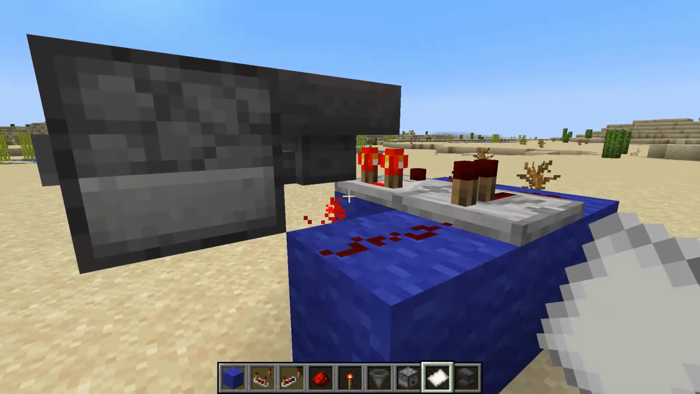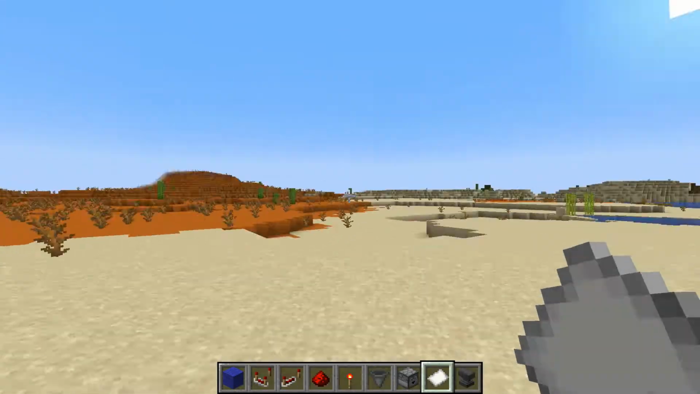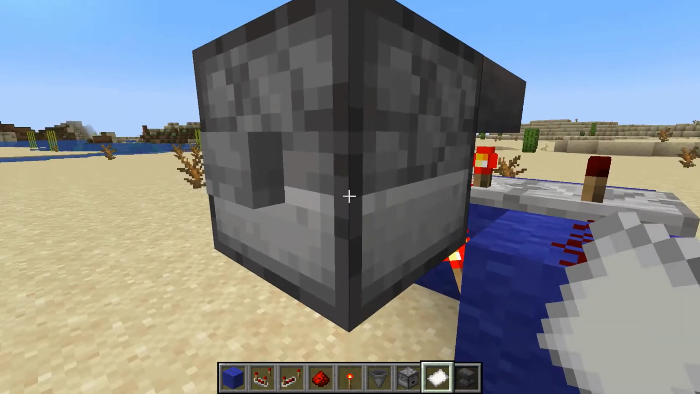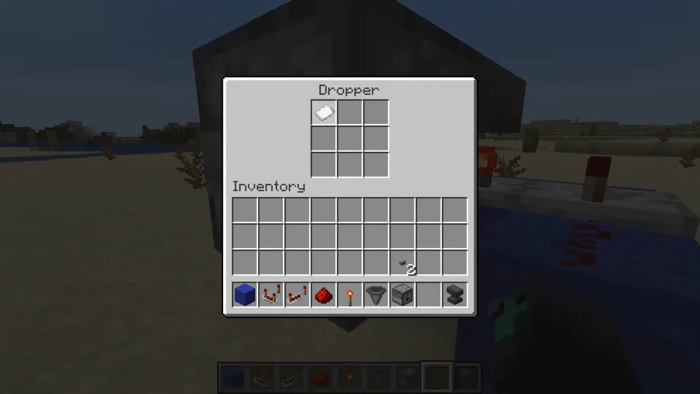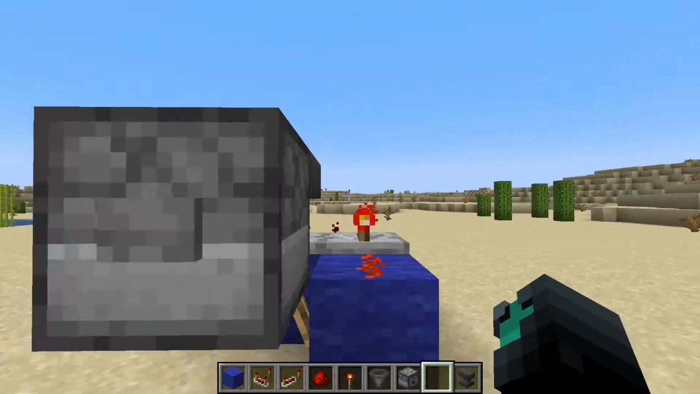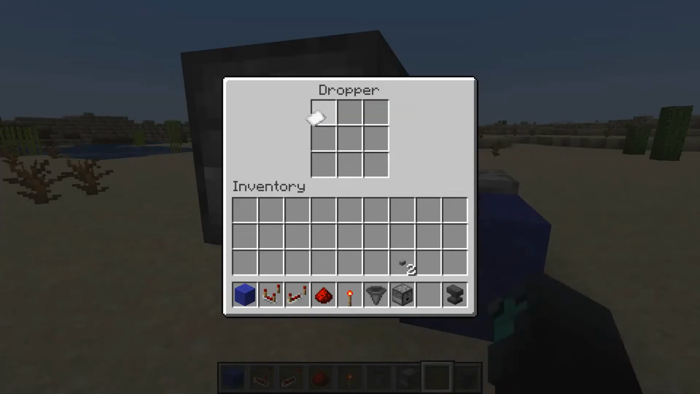What is up, guys? This tutorial is how to make a keycard reader in Minecraft. This is really simple and easy. All you need to do is put in your keycard right in this dropper, exit out, press the button, and boom, you've got yourself a circuit.